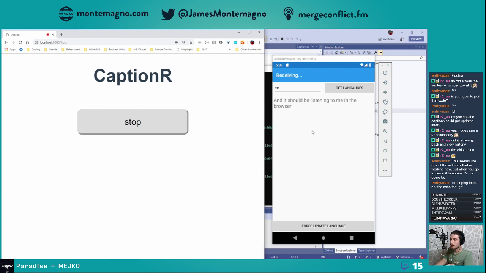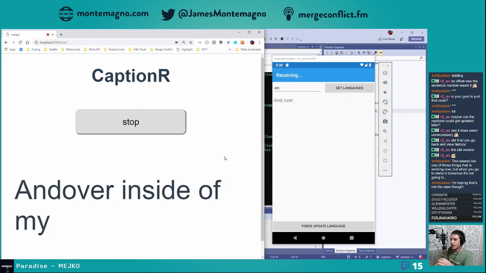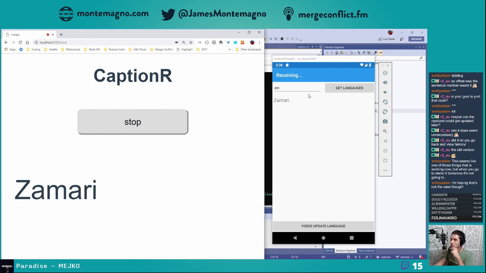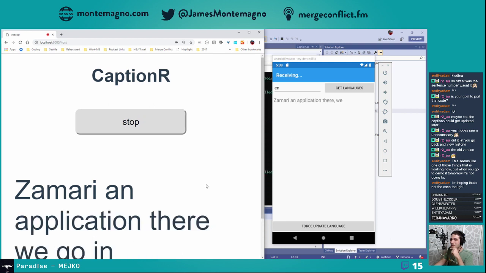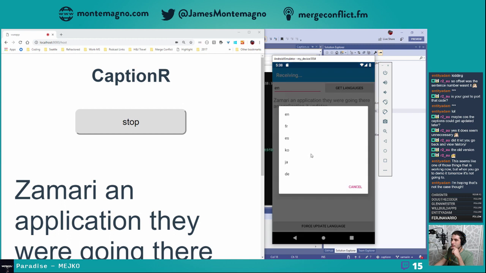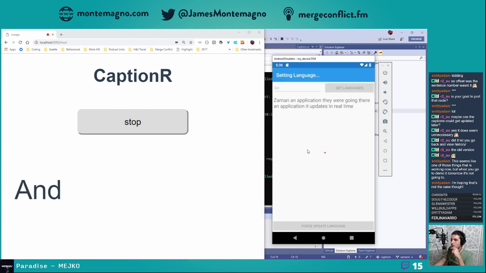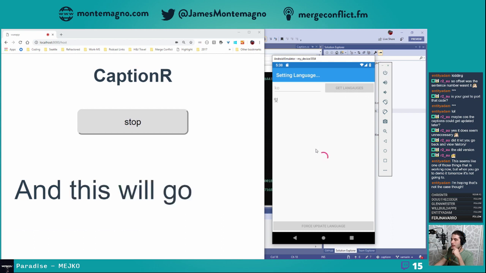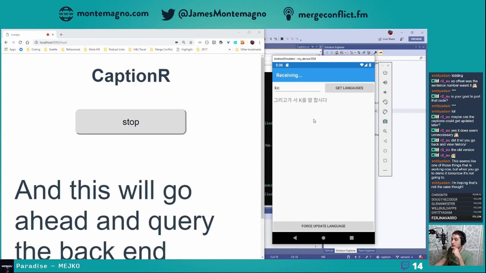And over inside of my Xamarin application, I get everything. There we go, in the Xamarin application, it updates in real time. I can also change the languages here. And go ahead and let's say Korean. And this will go ahead and query the backend now to return Korean here in this instance.